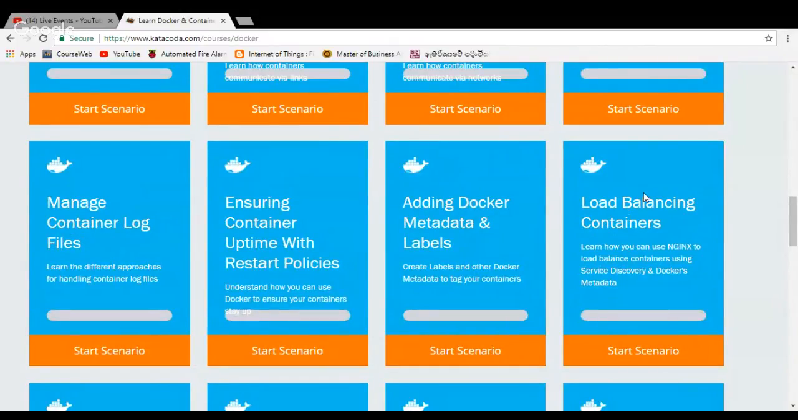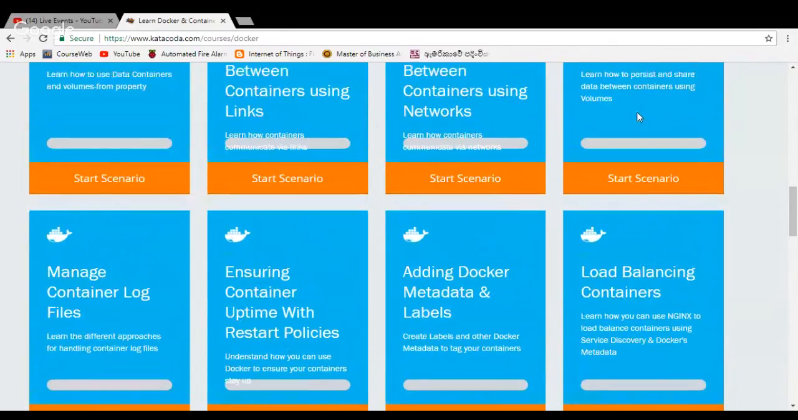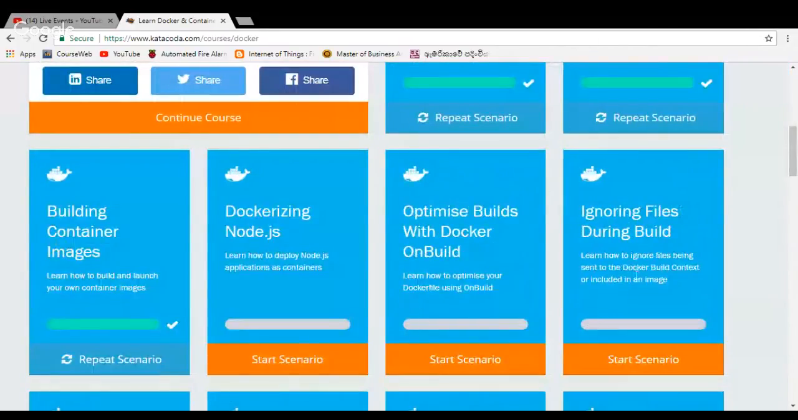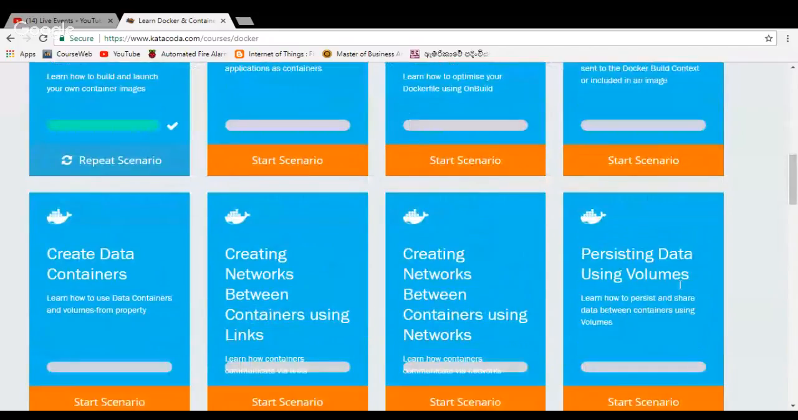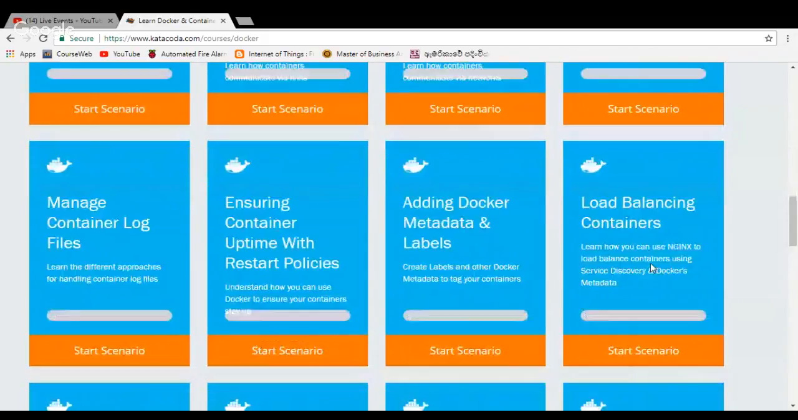In this Katakoda practical tutorial series, the 14th one is load balancing containers. Now I'm going to start this scenario.